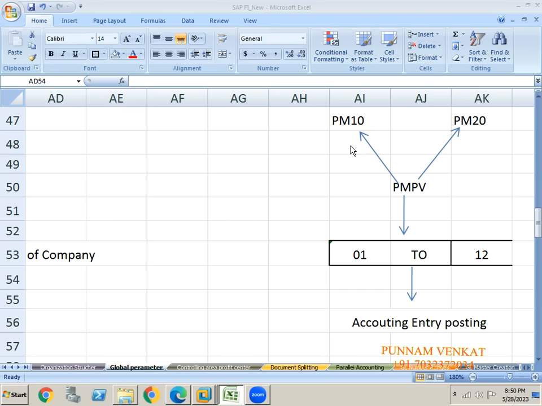Important note: in real time, open and close posting period, OB52, is a month-end activity. Every month end, we need to take approval from the specific manager, close the current period and open the next period.